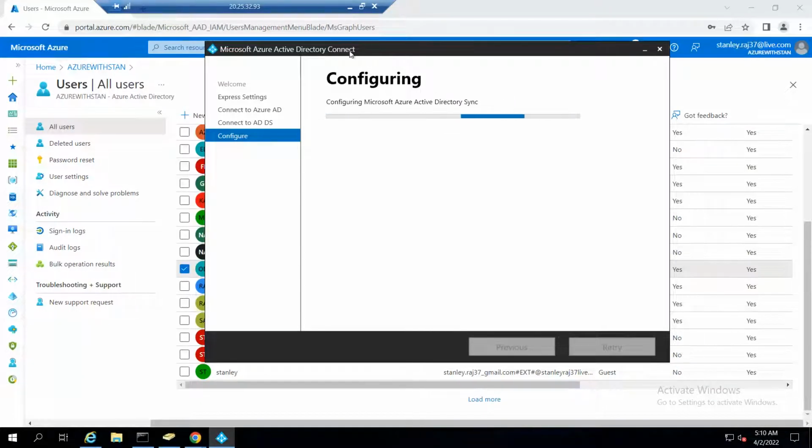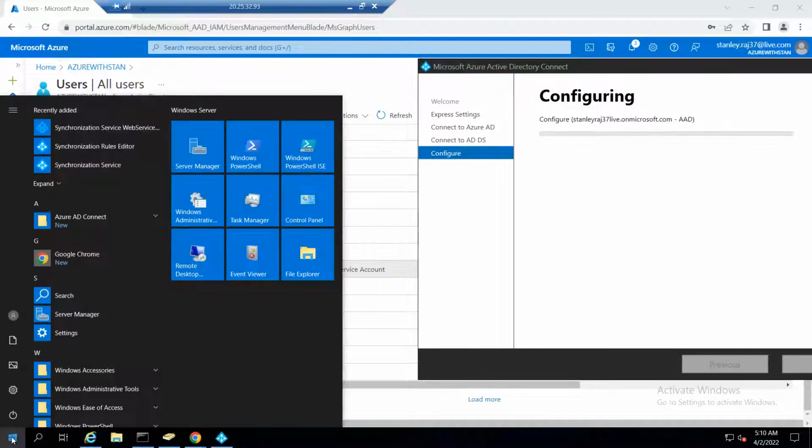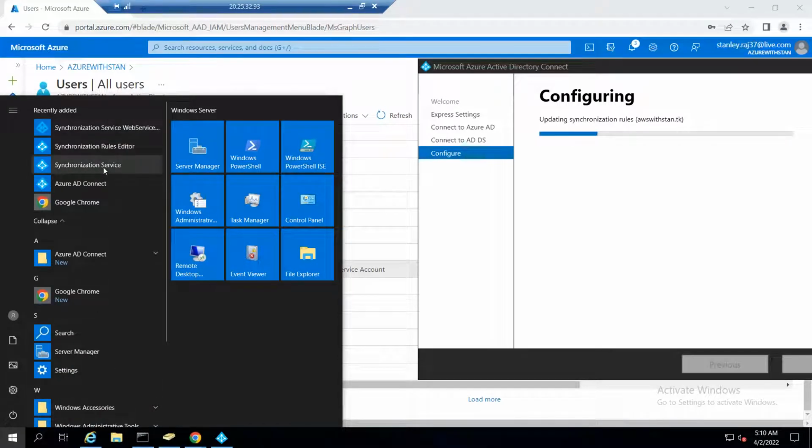Once the on-premises directory synchronization service account is created, it will start configuring the synchronization. It will add Microsoft Azure AD Sync here. It will install the synchronization service on that machine. Once the synchronization is done, it will add the source domain and the destination domain.